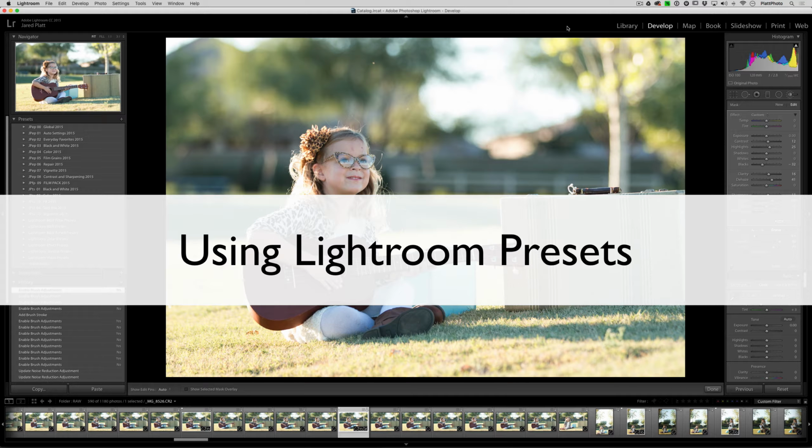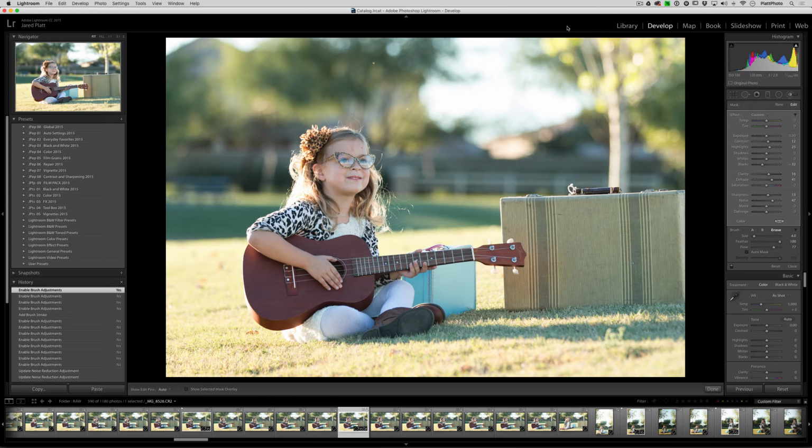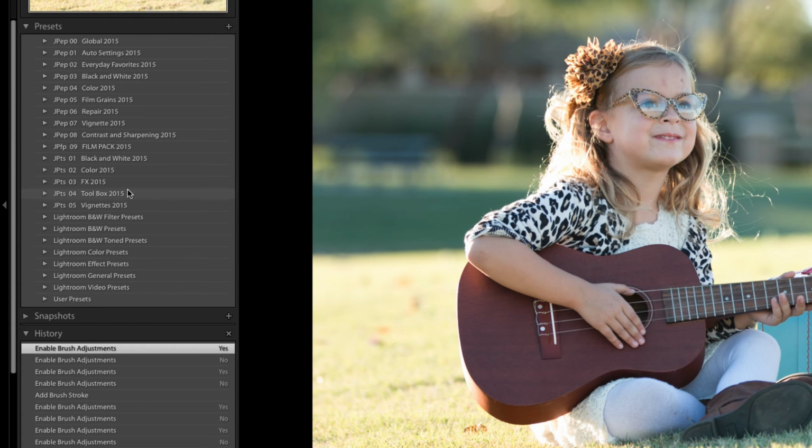In this video, we will discuss how to use presets inside of Lightroom. Now, if you have downloaded presets from anywhere, not just my presets, but anywhere, and have installed them, you will find them over in your left-hand preset panel inside of the Develop module in Lightroom.